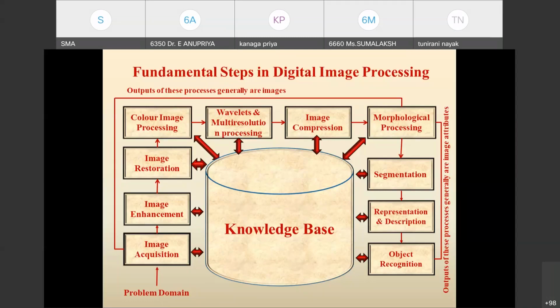So that is done with the wavelets and the multi-resolution processing. Normally this is another powerful domain within digital image processing, where you will be analyzing the image with respect to the time and frequency domain processing. And the next step involved is image compression.